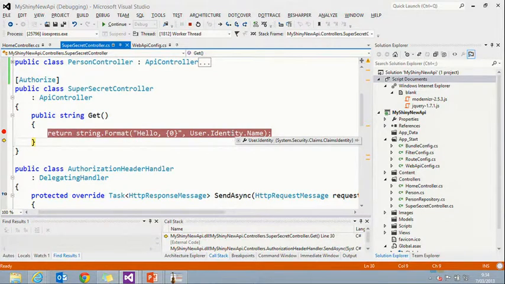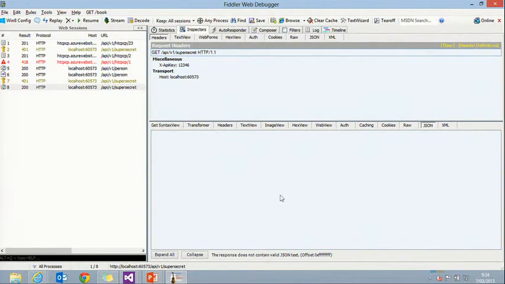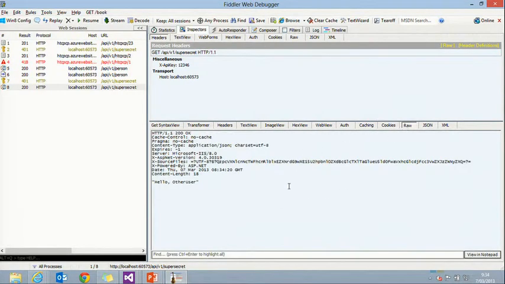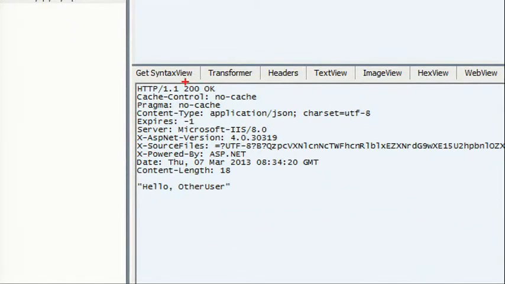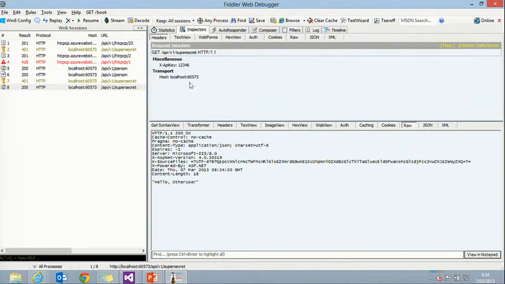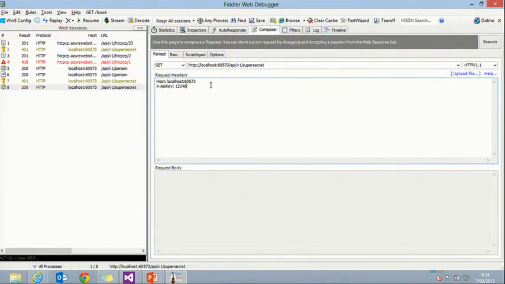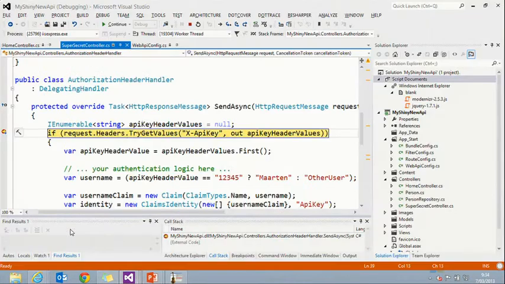And if we look again in Fiddler, what we will see is a nice response, not a 401 this time, but a 200 OK, and my username is in there. If I use a different API key, 1, 2, 3, 4, 5, I will get a different user back. So let's just run through it.